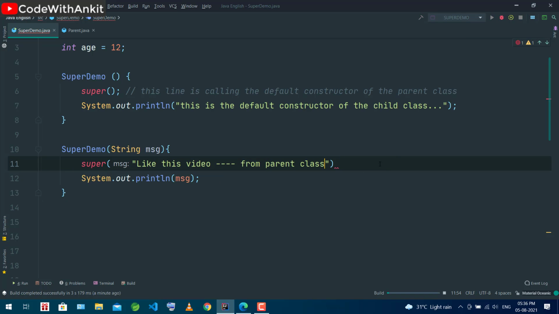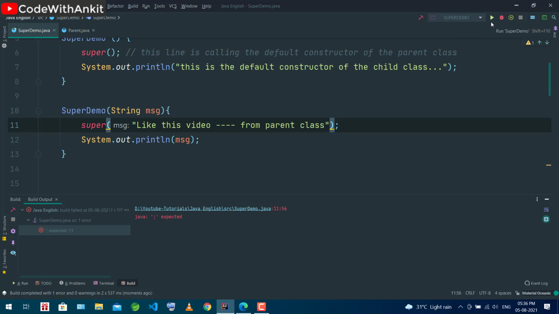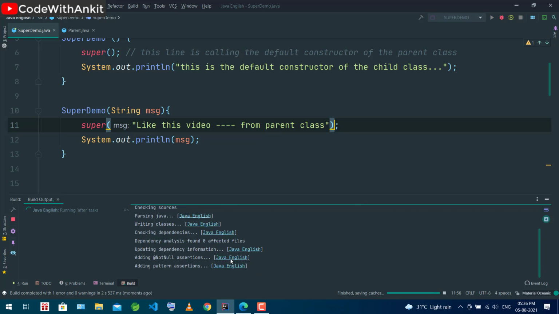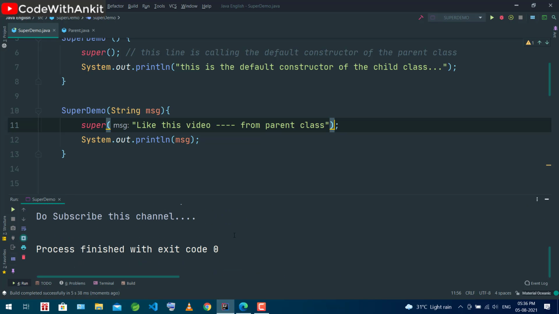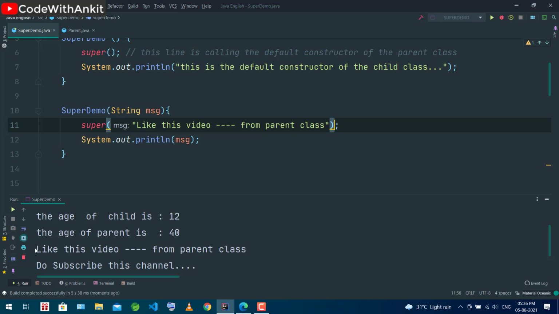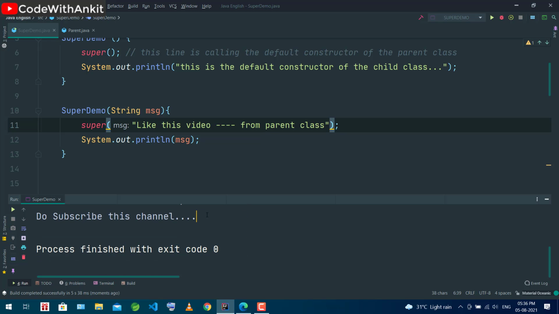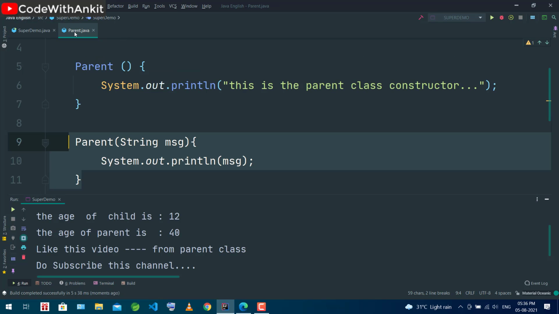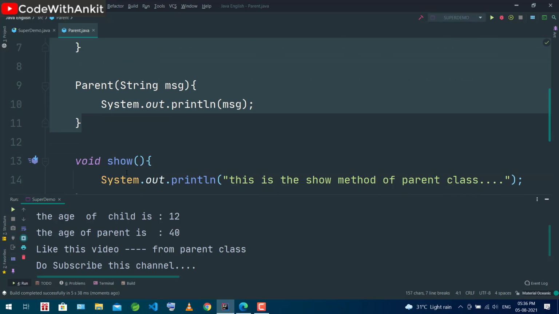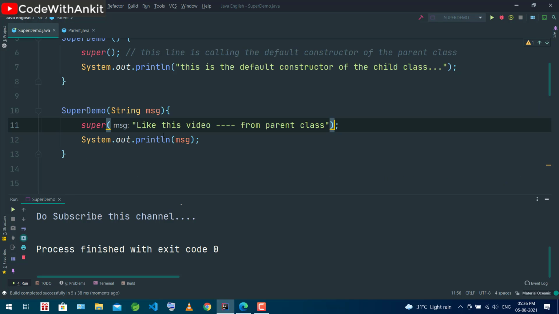So if I just rerun the code, I had missed the semicolon here, I will rerun the code and just look at the output. You will be amazed. Look what's happening: "like this video from parent, do subscribe this channel". So first of all, every time the parent class constructor will run first, only then the rest of the things will be executed. So if you just pass the parameters inside the super keyword, you can easily call this.